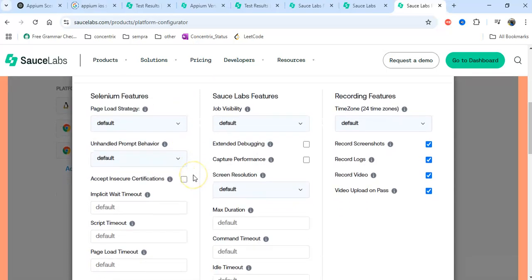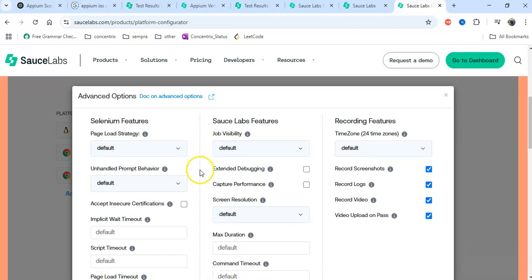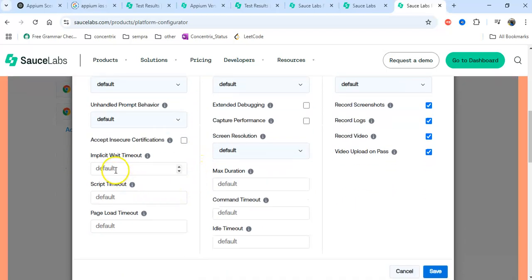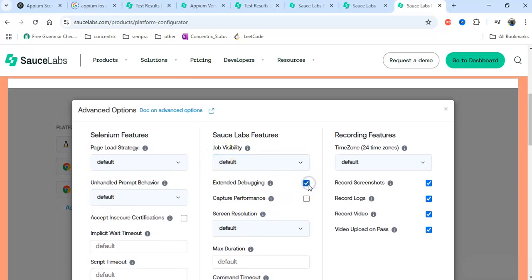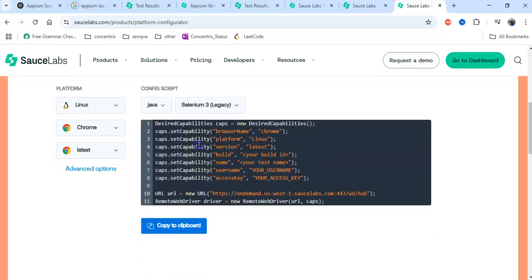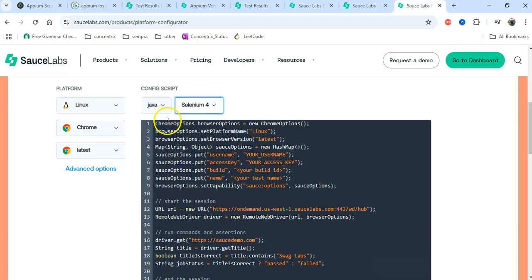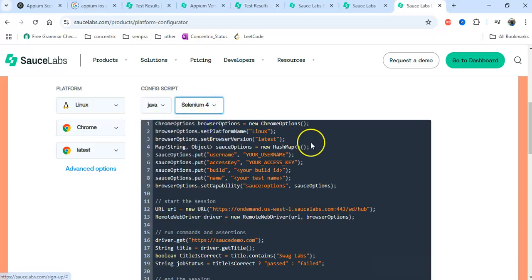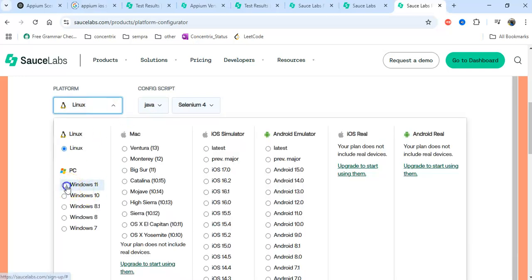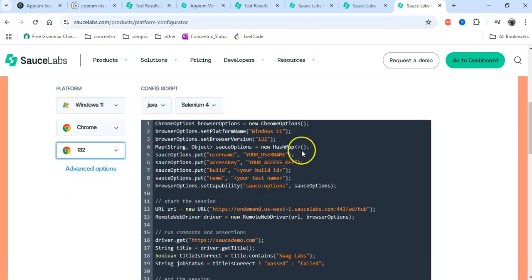Then there are advanced options, all related to Saucelabs: implicit wait time, max duration, idle timeout, command timeout, page load timeout, capture performance. If you want these, we need to enable them, and it will generate the capability. See, it generates automatically. We will select Selenium 4 only. For Java, whichever language you want, you can select, and which Selenium, mostly Selenium 3 or 4. It will generate automatically, for example Windows 11, Chrome version 32.